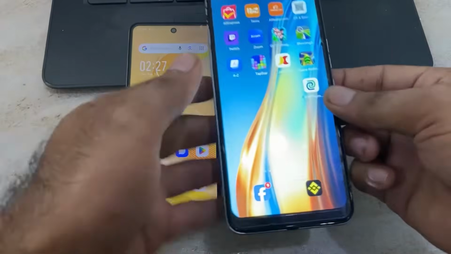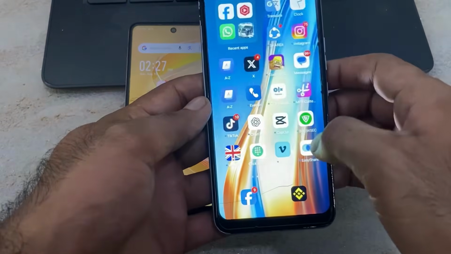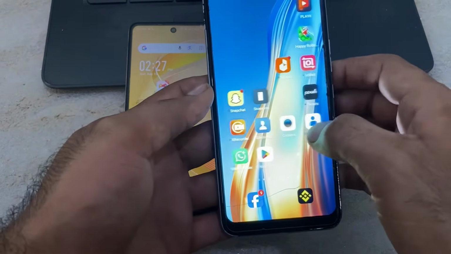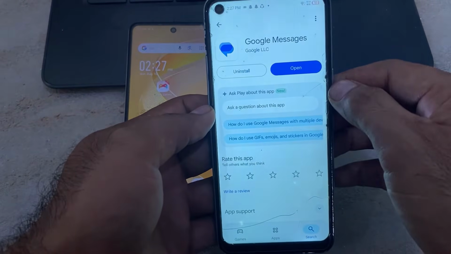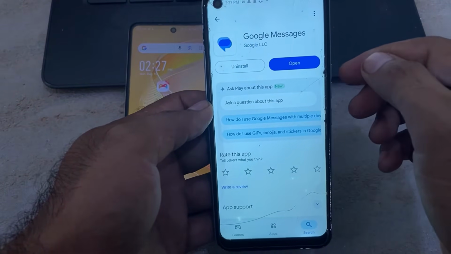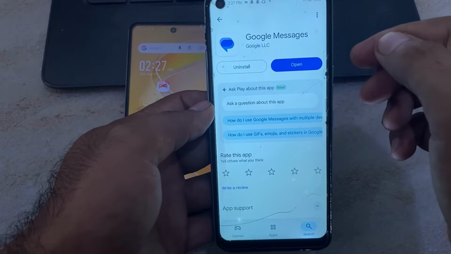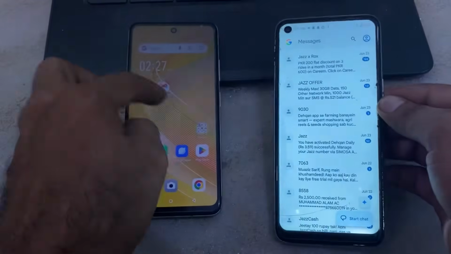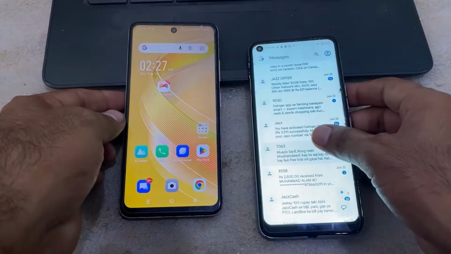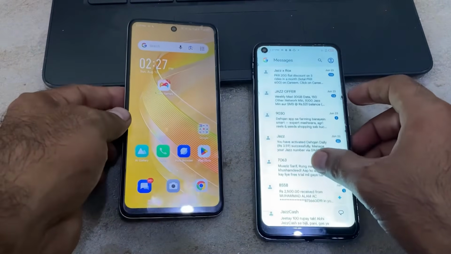So guys, first of all, open Play Store on your Android mobile and download this application. I hope this application has already been installed on your mobile. Open it, and here, guys, these are all my messages.